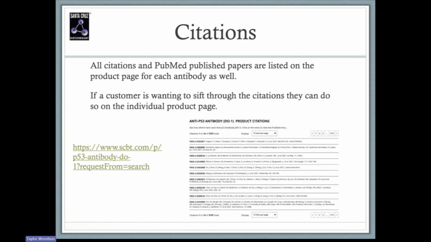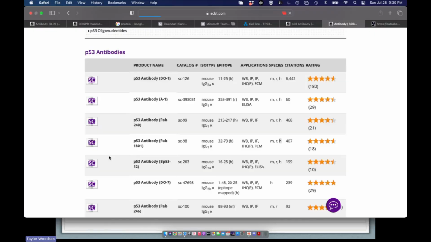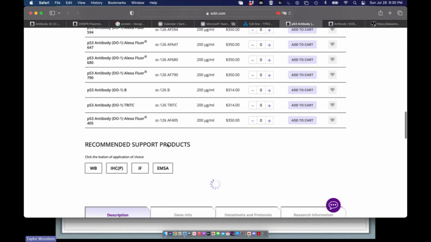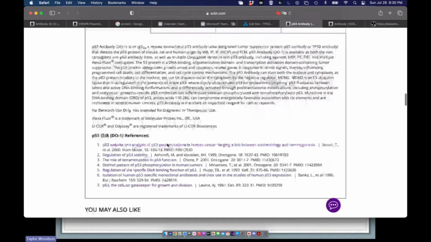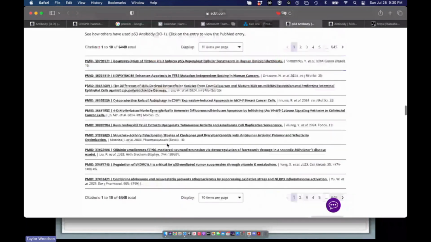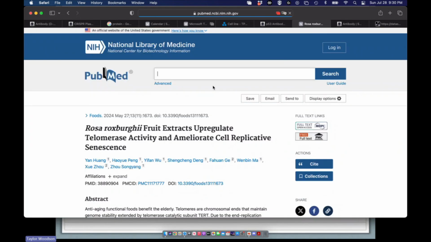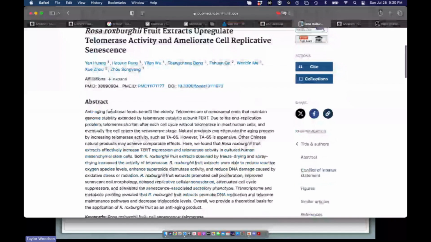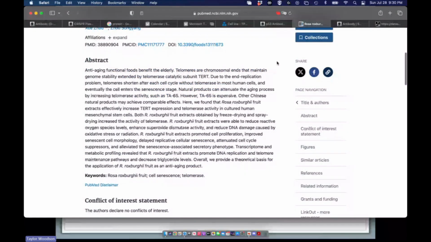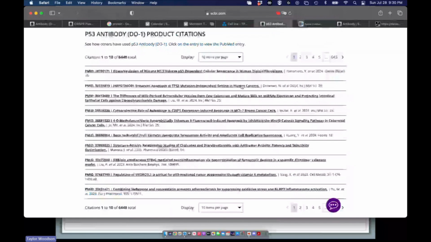One last thing about citations, just wanted to put this up here. So we do have a section about citations, right? Sometimes researchers will go through these and want to read the titles, maybe actually click on some of these. And these are all links, right? So it leads to NIH, PubMed, and you can read the abstract, and the researchers can do their due diligence in making sure that this is the best antibody for them. So that's one thing that they can do. Again, one more thing I wanted to highlight.